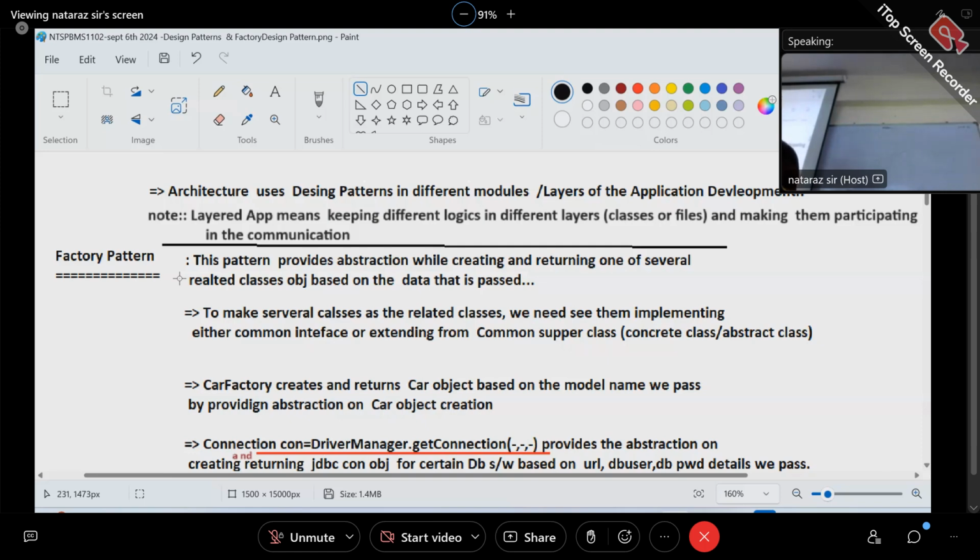All connection object classes are implementation classes of the Connection interface, right? If I pass Oracle information in the getConnection method, I will get an Oracle implementation class object. If I pass MySQL details, I will get a MySQL implementation class object. But I never referred to those classes, sir. I always said Connection only. How is it possible? Simple theory.